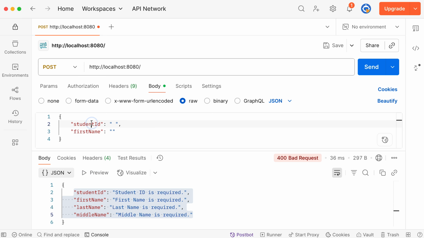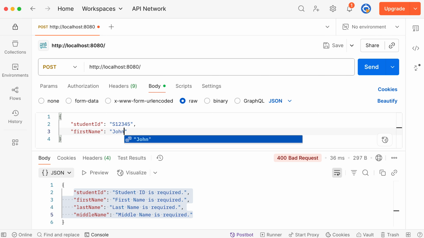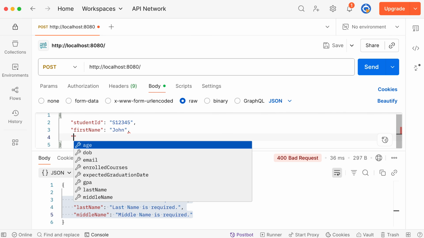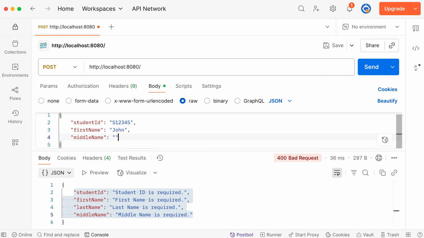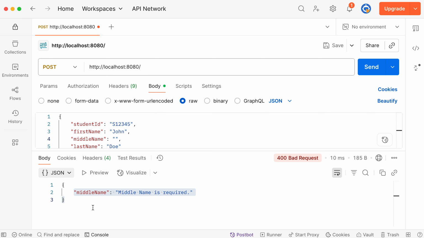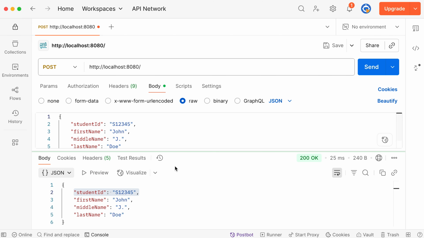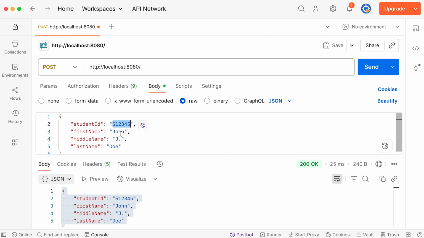Now let me send valid data. Add a student ID and give it some ID. Then the first name, John. Then we have to provide a middle name, but this John doesn't have any middle name. Then we have the last name, Doe. If we send a request, we'll get this error, middle name is required. Okay, let's add a middle name, J dot. Send this request. Here we are getting the student object back, so the validation was successful. But here we are facing another issue.